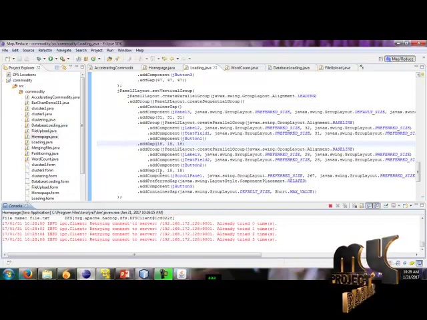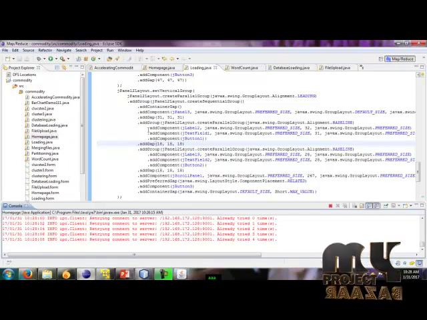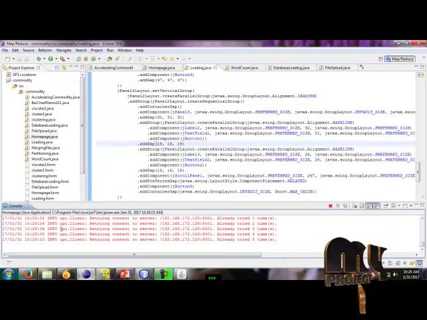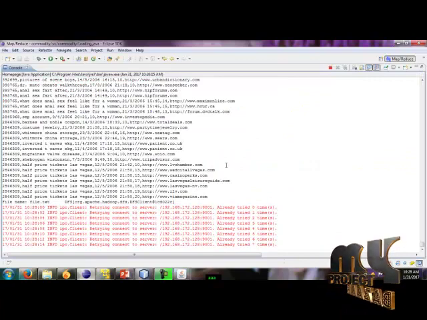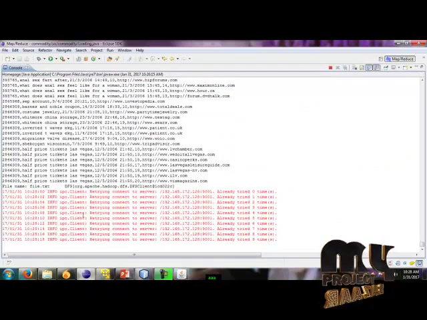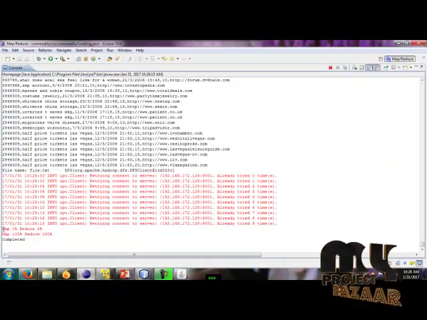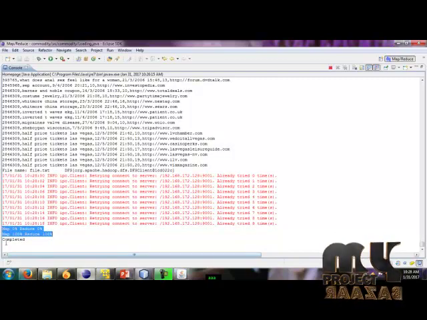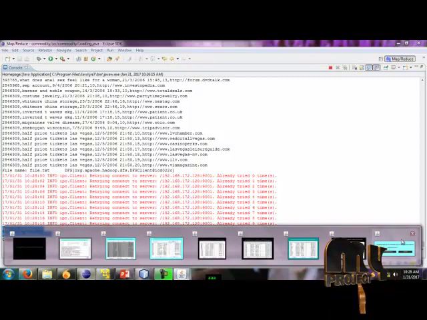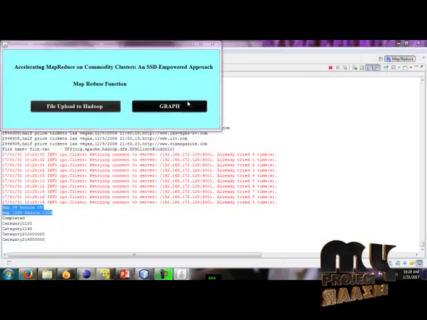Here two processes are there, one is the map function and another one is the reduce function. We can see our output on the console. This is the output. And finally we find our MapReduce function. This is completed. And next we are going to run our graph.